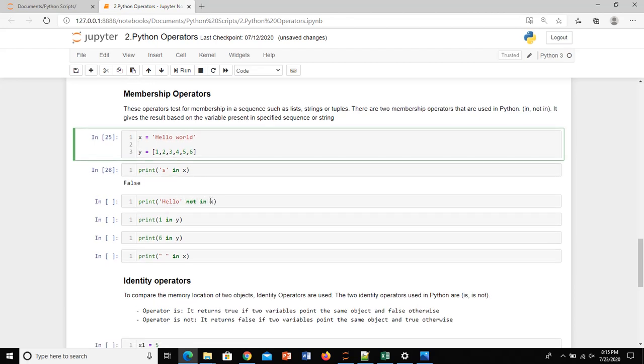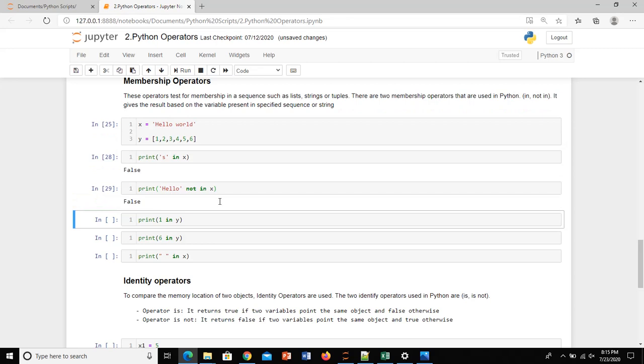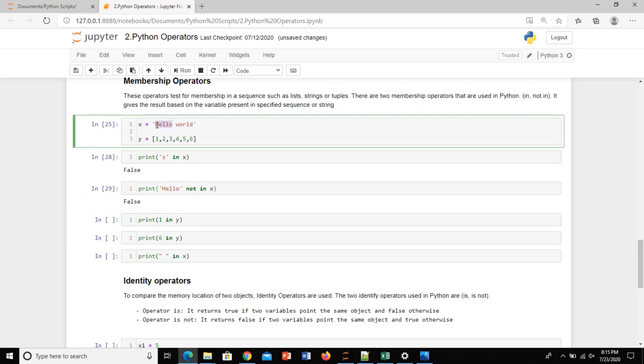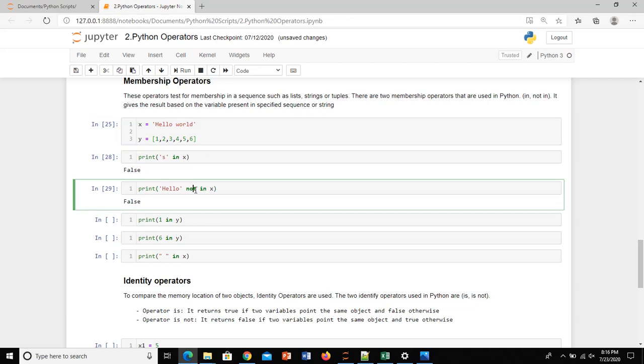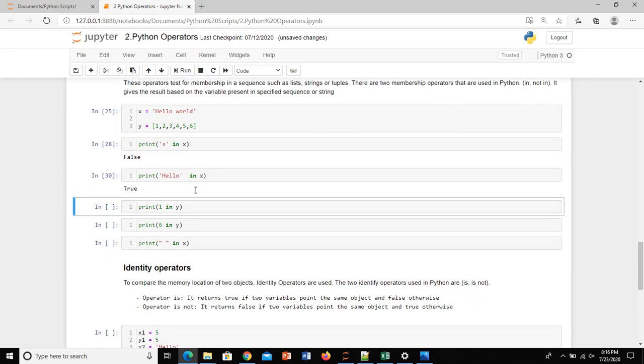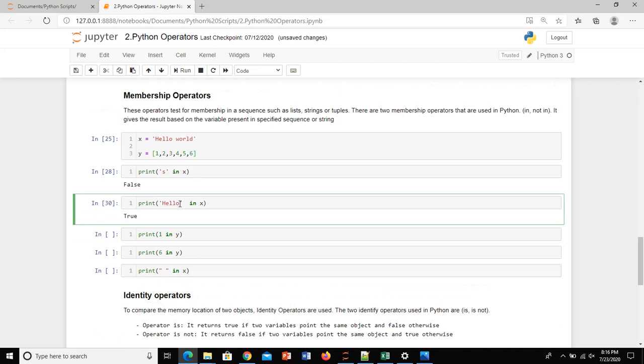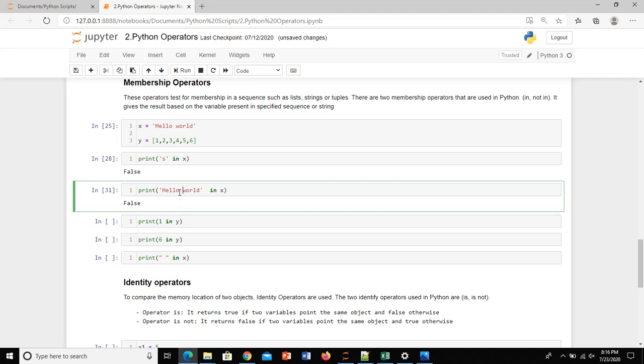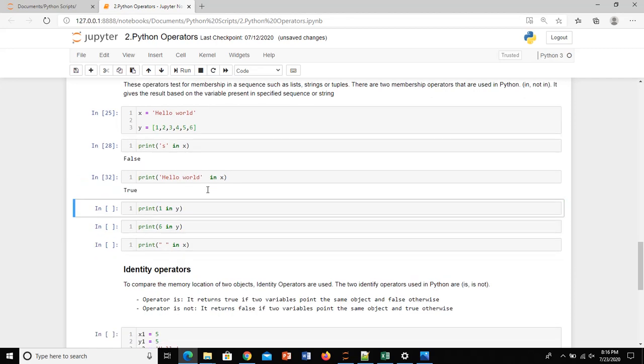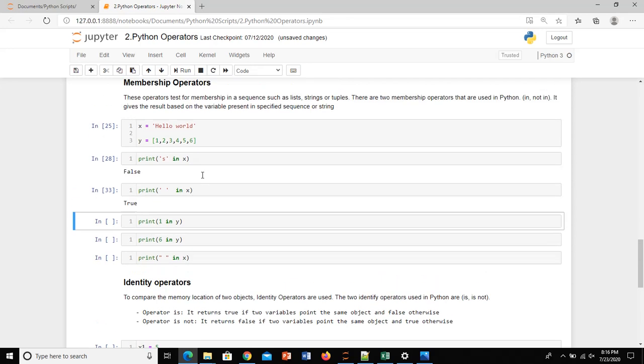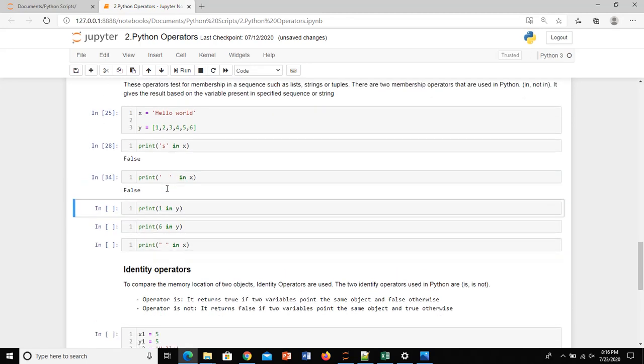Then hello not in x says false, because hello is in the first word of this phrase. So hello in x is true. If we check hello world in x, it shows true because these things are there. We can check space also. Space is there, yes. If it is having double space, no.